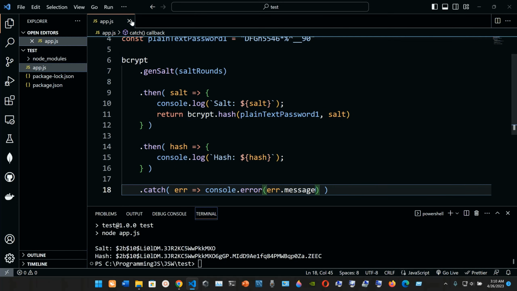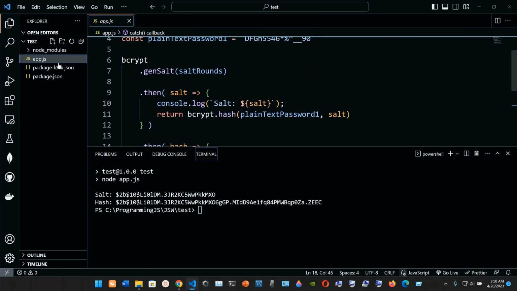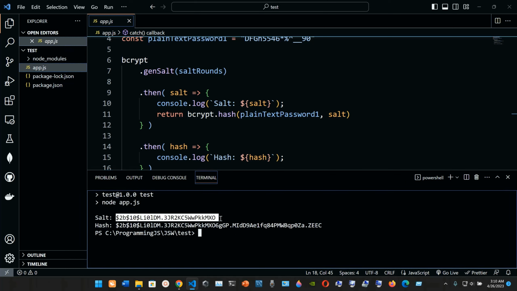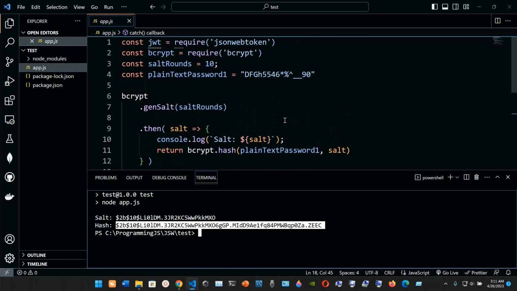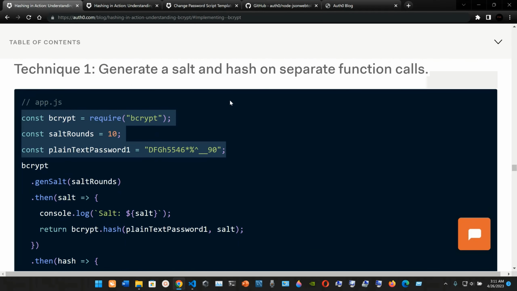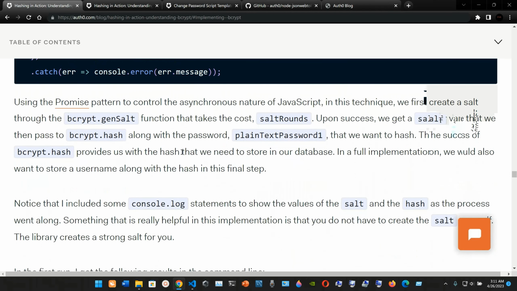So let's close it up, and let's go into our app. Let me see, let's make it a little bit small. And as you can see, we have the salt, this is our salt here, and this is the hash, as you can see here. So it's working. Okay, so this is technique 1, generating salt and hash in separate function calls, as you can see.